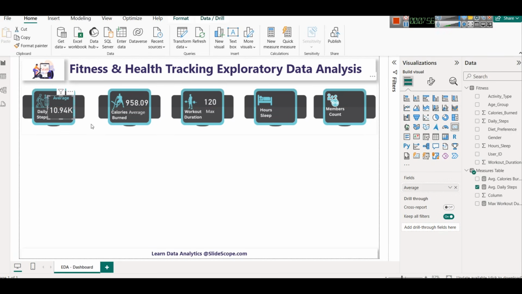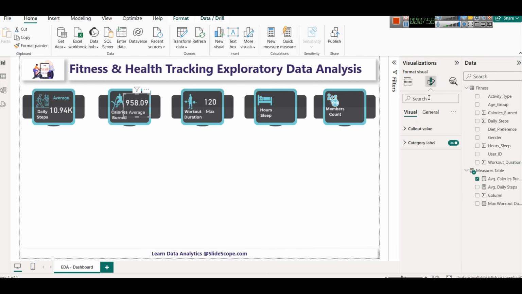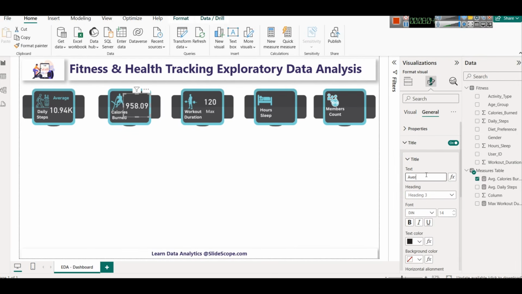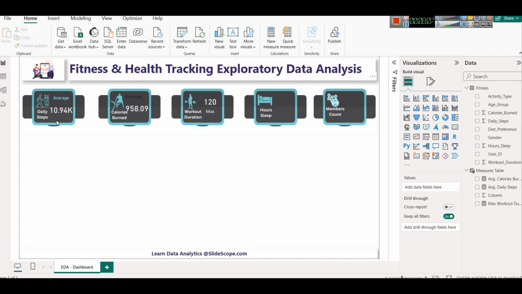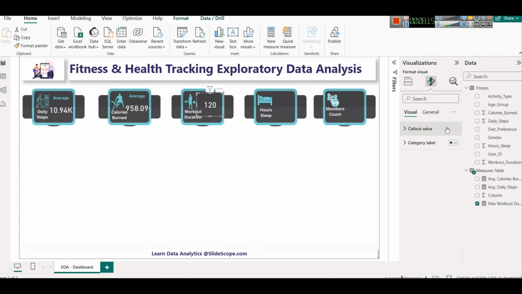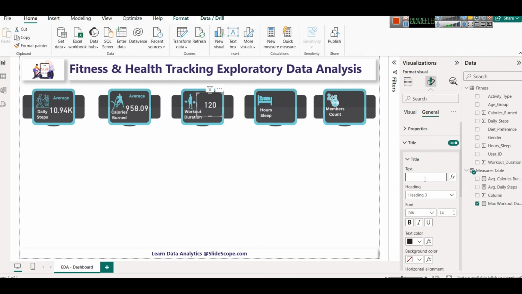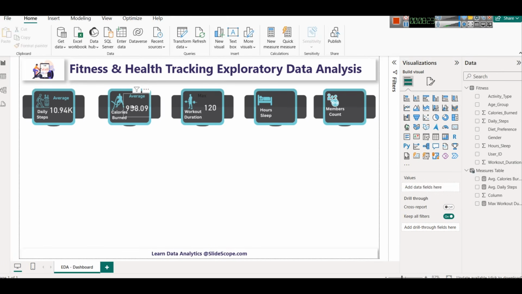Similarly here also I will disable it, and here also I will use average, and now I will copy formatting and apply here. So it will automatically copy that. Here I will disable, and I will just enable the title, and here I will write maximum or max, and then copy formatting and apply here. So this way you can do that. Obviously you can adjust these width and height. We will try that later.